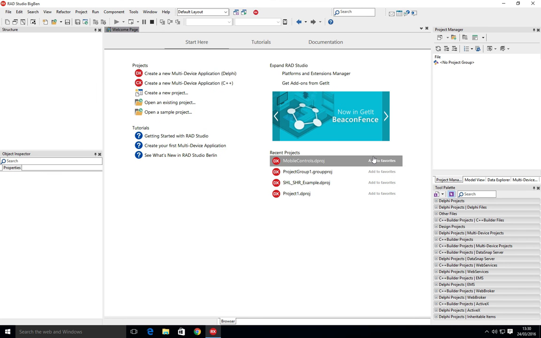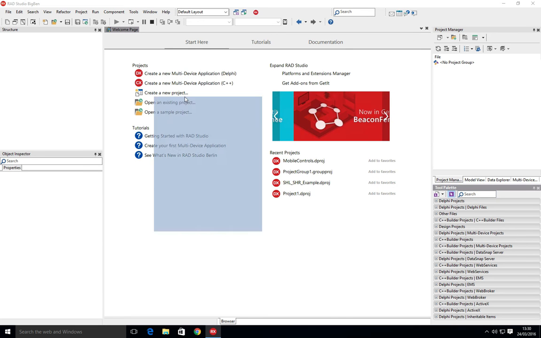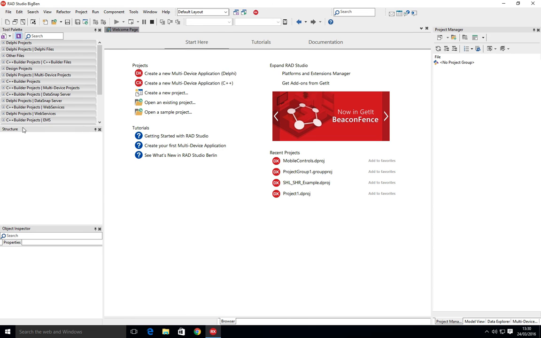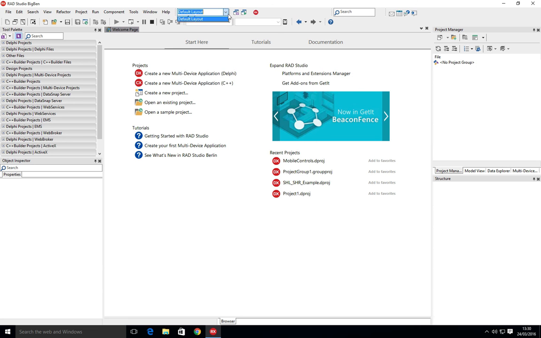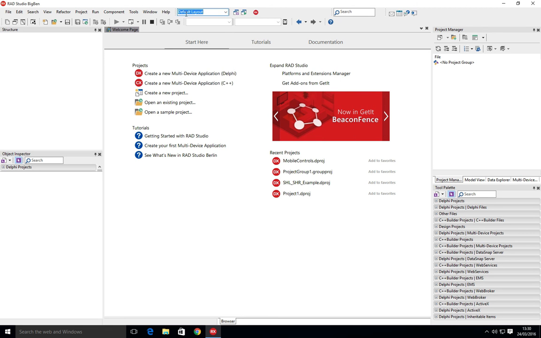This is the default layout. I think the tool palette's normally up here on Visual Studio, maybe the structure pane down here. It's possible to move the windows around and save your own preferred layout. There's also a Visual Studio tool and key mapping that you can set up on the IDE as well. I'm just going to leave it on the default layout that I'm familiar with.